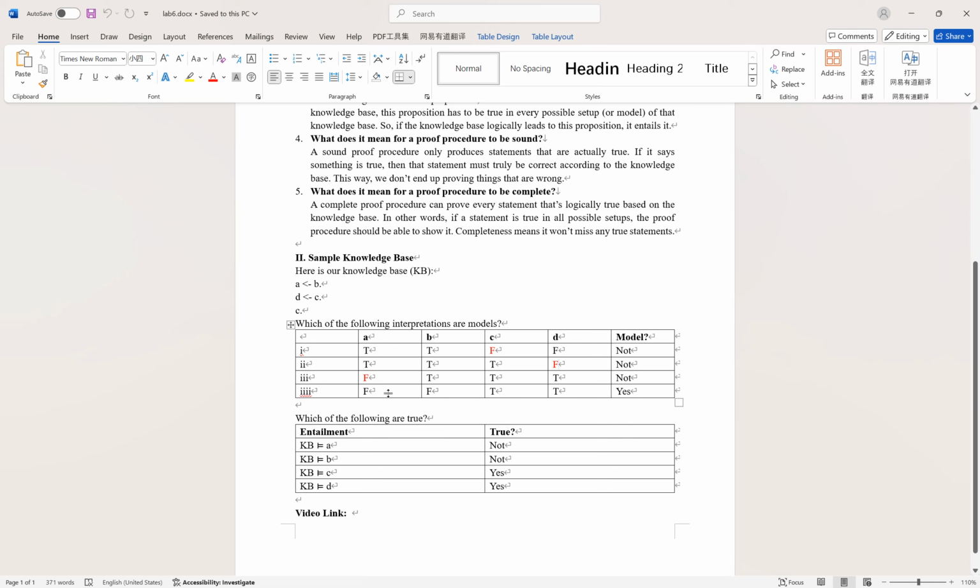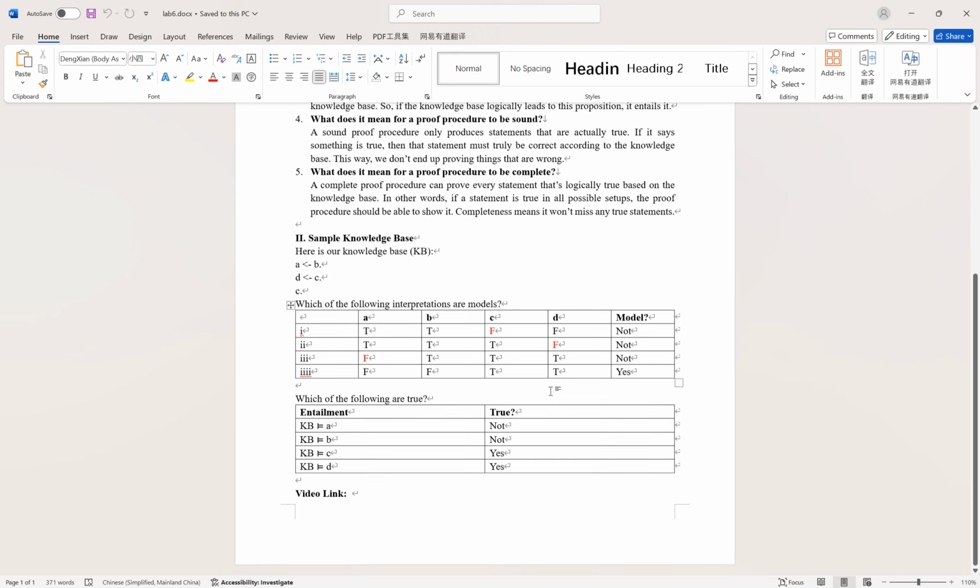And interpretation 3, if B is true, then A is false. There's a contradiction, so it's not a model. And if B is false here, there's no requirement from the knowledge base. But if C is true, and D is true, then C must be true, and this is satisfied. So it's satisfied with this knowledge base. So we say it's a model.